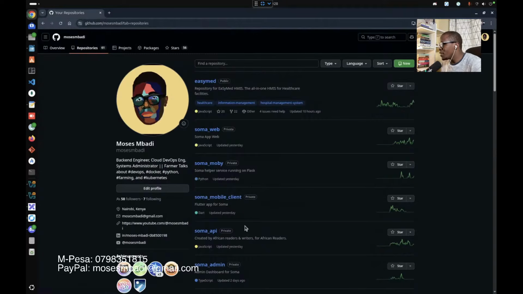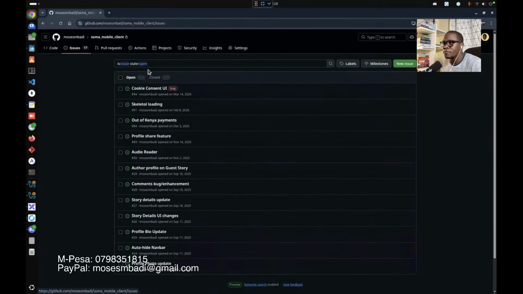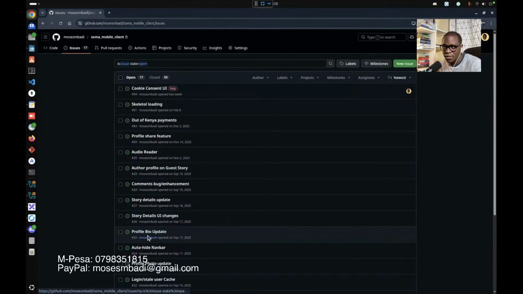So development of software does not end. I'm still developing. I'm still fixing bugs. If you go into something like the mobile client, the mobile app source code, and you go into issues, we look at what the issues are. As you can see, all these things need to be fixed: out of Kenya payments, skeletal loading, author profile on Get Stories. So when you want to contribute to a project, this is the best place to come and see what you can fix. Of course, if somebody did not ask you, hey, fix this, you can check them here, but we'll look at all that in a second.